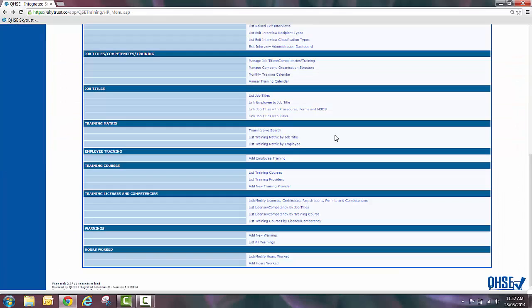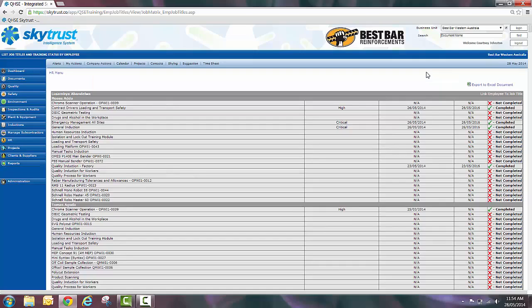The last option is to report using List Training Matrix by employee. This shows a matrix type report. This report is arranged alphabetically by employee surname. This shows the requirements the employee has allocated to them in relation to the job role they have been employed for. You have the option to export this report to Excel.